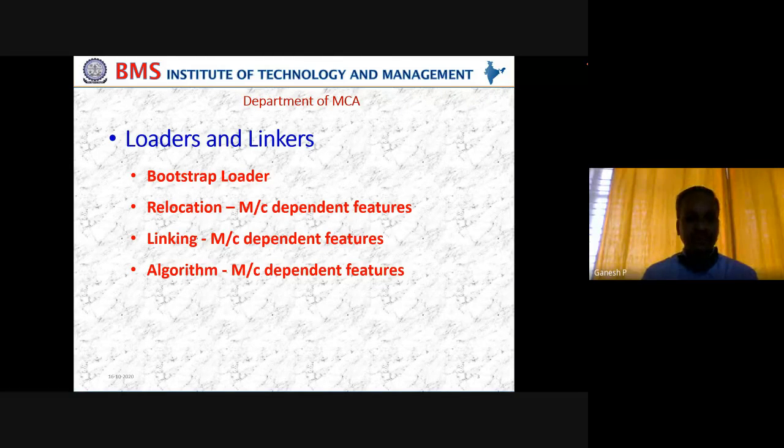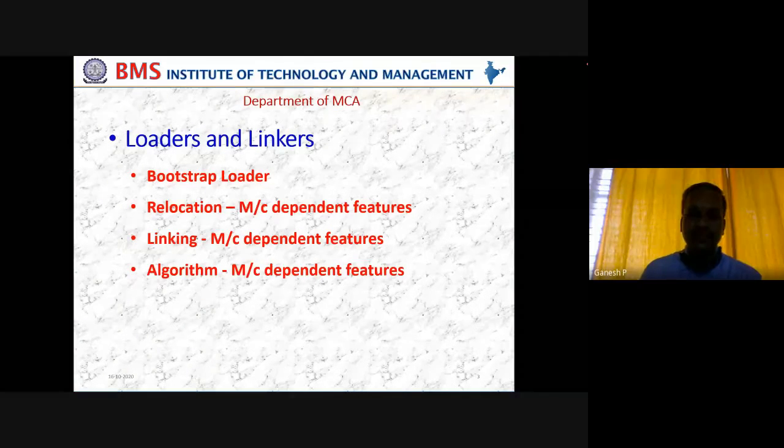Next, we have an algorithm, like what you have seen for the assembler. We also encounter an algorithm for both pass 1 and pass 2 as far as the loader is concerned. These are the three things we will discuss. Probably today we can complete the first one, that is relocation, with respect to machine dependent features of a loader.